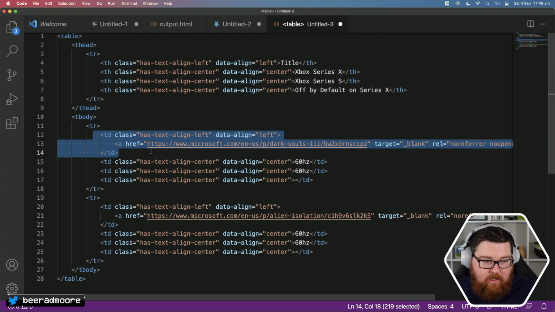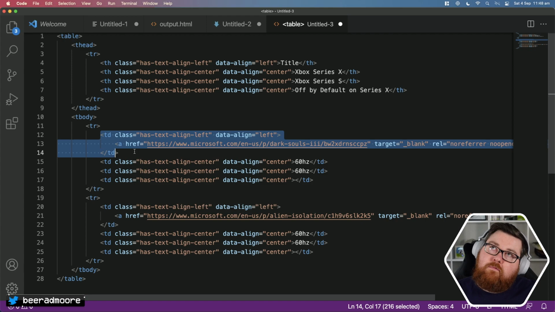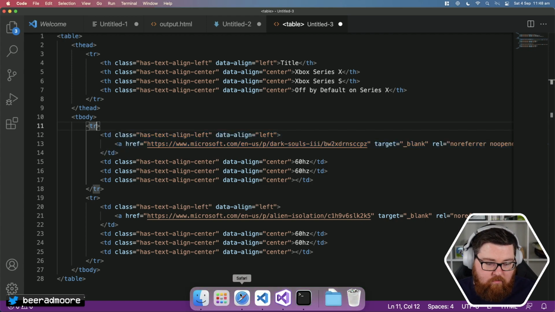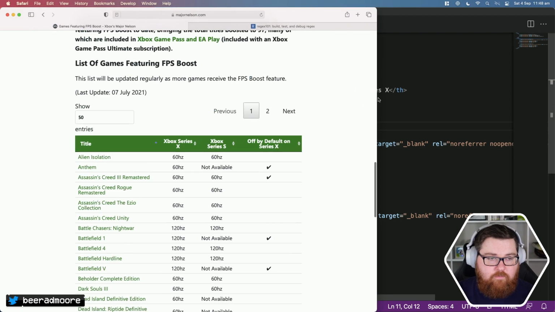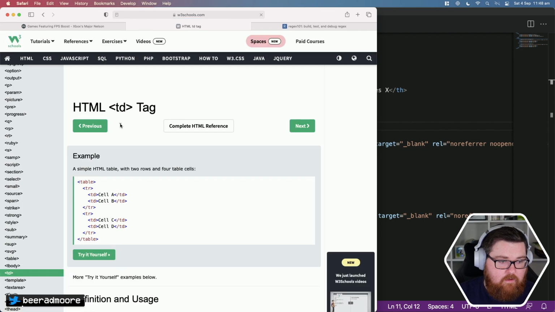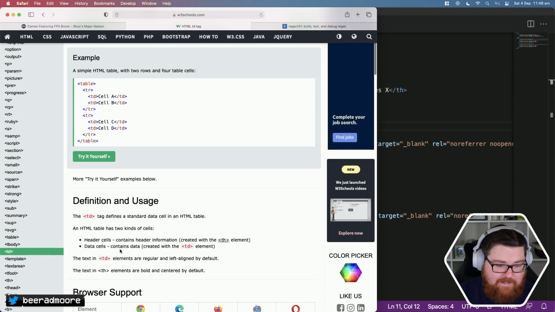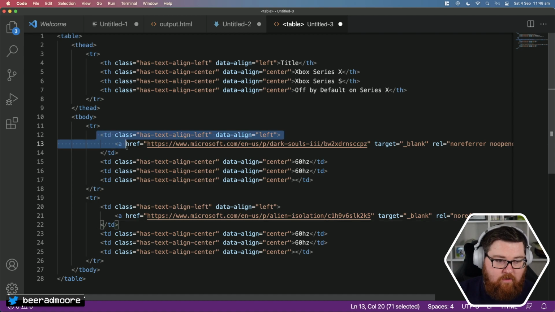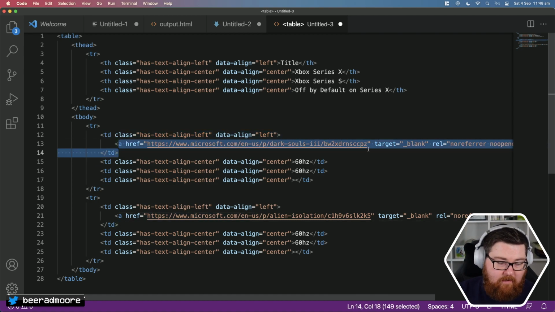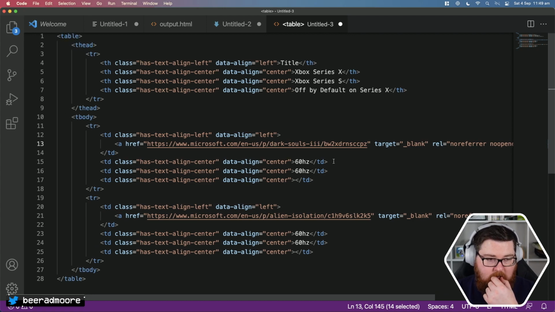we can see we have a TD. What does TD stand for? I know TR is like table row, but it's not table column. TD. Data. There you go. Contains data. Okay, so this one has data. We can see it's a link. And we can see the game name is there.